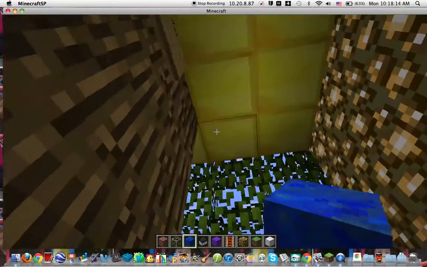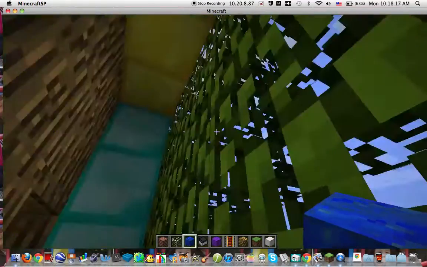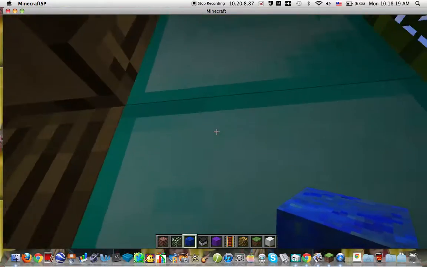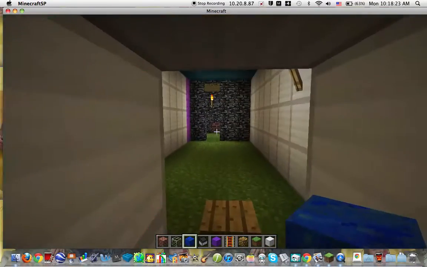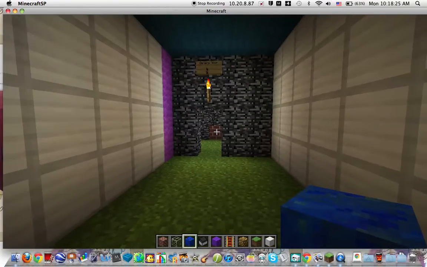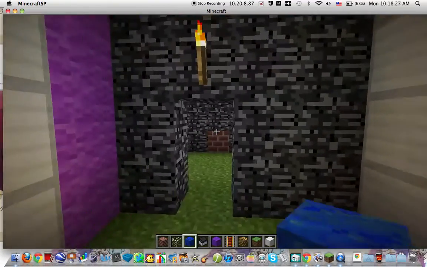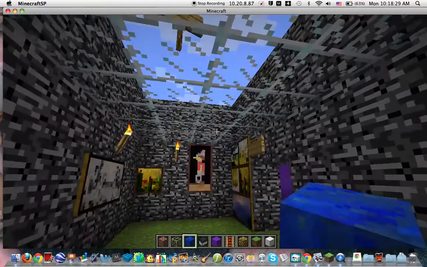And this is my toilet. Once you enter, there's a toilet. And you go through, then here you go. Here is the gallery room. And then my next room is my art room.